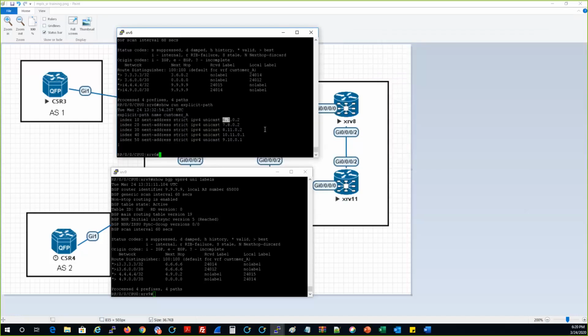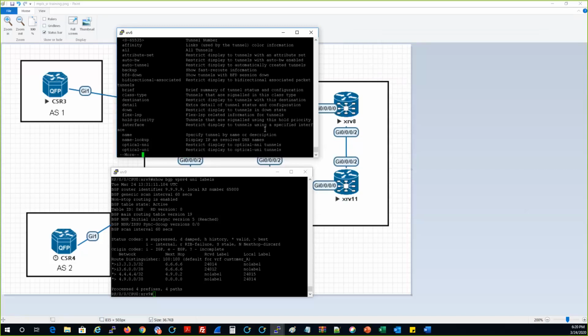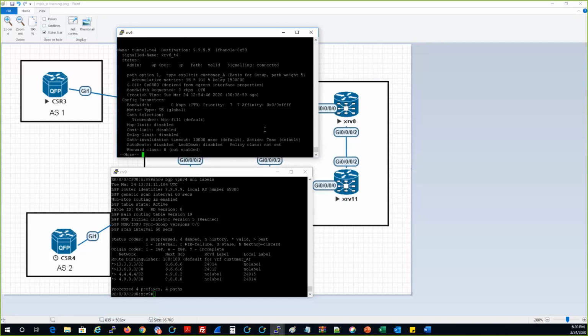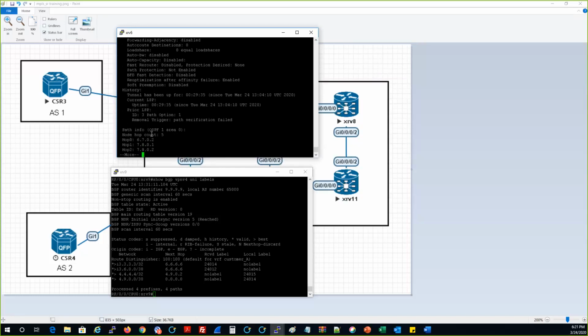Now we can check to see if this is a valid path or not. Show MPLS traffic engineering tunnels. And there's quite a few options. Now we can give the tunnel number. We are using tunnel number 4. And we can see that the operational state is up and the path is valid, signaling connected, which is good. Gives us all the hops.